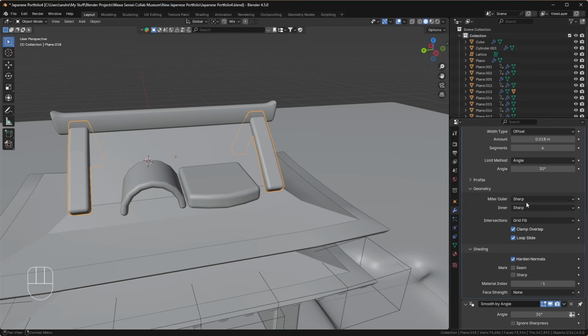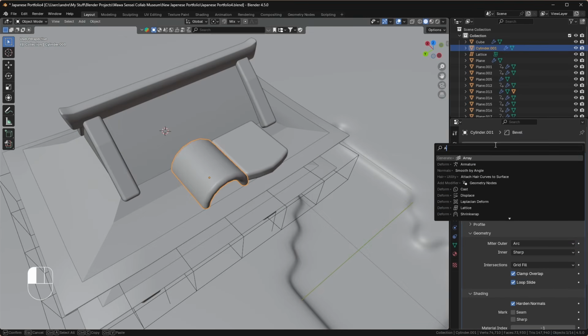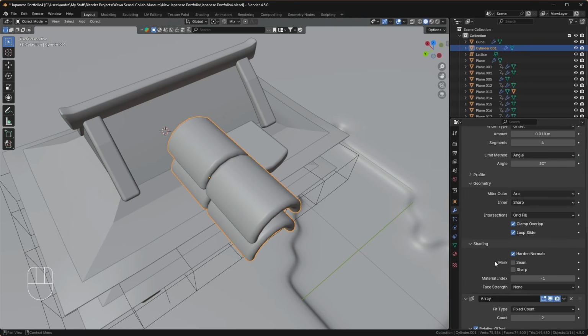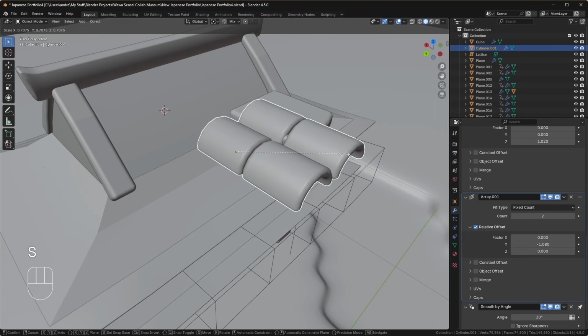Sometimes sharp is actually better, but for most cases, arc is going to be better topology. Now you can just have fun. So I'm going to add an array modifier, maybe something like this. Maybe let's increase this one over here, and then we can add another array modifier, and then this one like so. That's pretty cool. And we can just have these massive tiles.